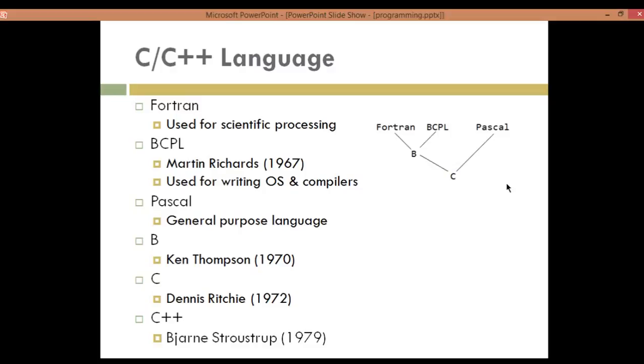Then in 1970, BCPL inspired Ken Thompson to make another language called B, which took all good ideas from BCPL, but its syntax was similar to that of Fortran.